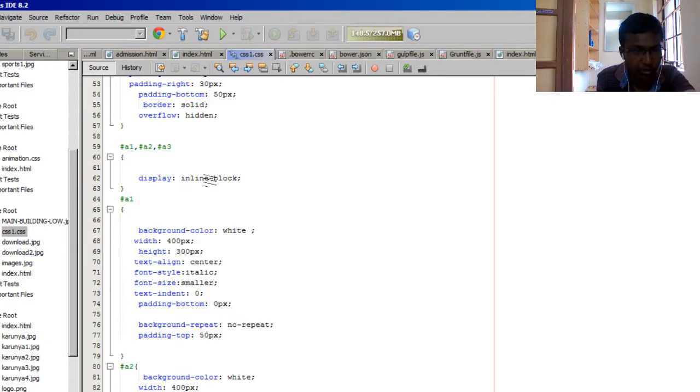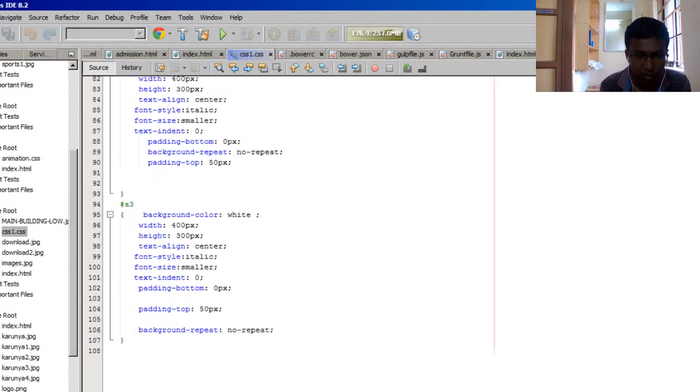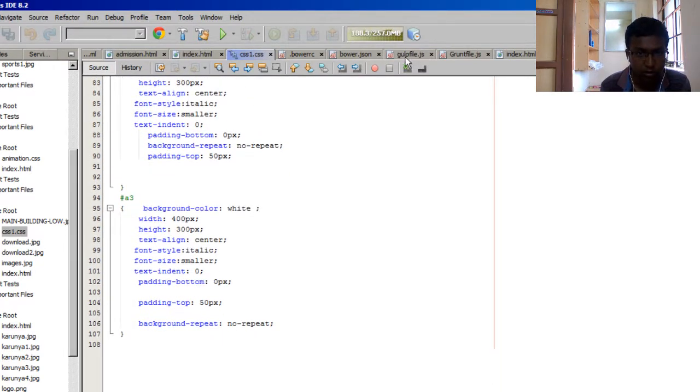For a1 a2 a3 we are making display as inline block, and in the a1 a2 a3 tag we are mentioning the background color and height and width of the image. Then we are going to give a text align and font type, and then the font size and the text indent and the padding, and background repeat should not repeat, and the padding top we are giving for the a1 a2 a3 tag here. So now we are going to see the output for the program.